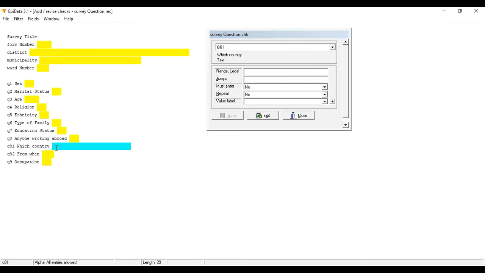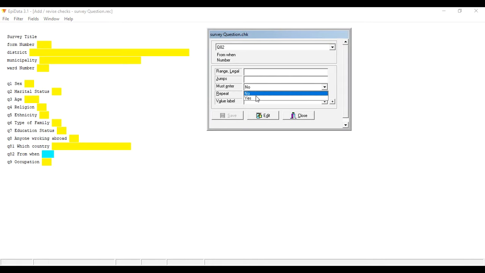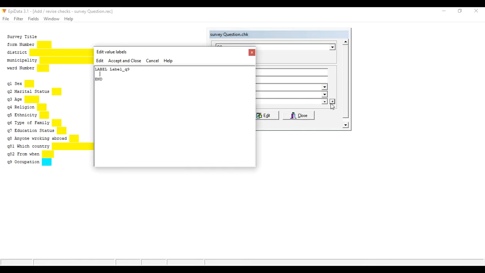Save. Okay, so which country, this is for yes, and it is in text, so you can just type manually here, because we will not know which country the family members are in, they may be in different countries. So from when is a number, since 1 year, 2 years. This question might not be that important, so you can just leave it as it is. And occupation, okay, give the level values here.